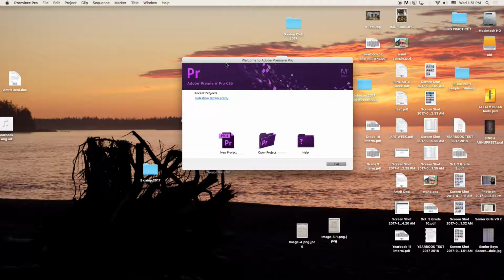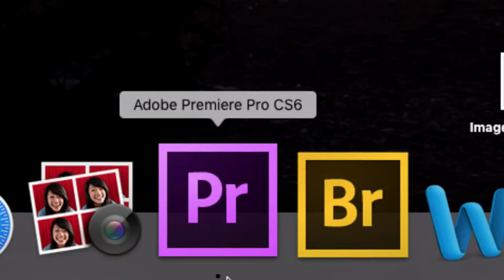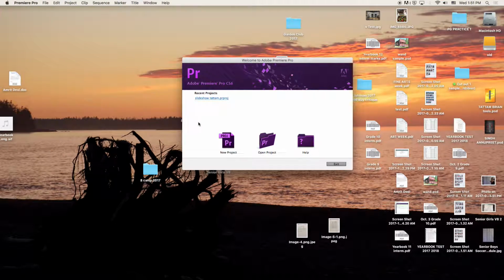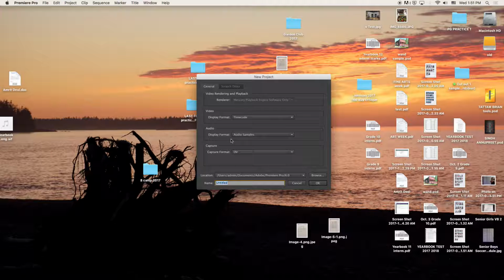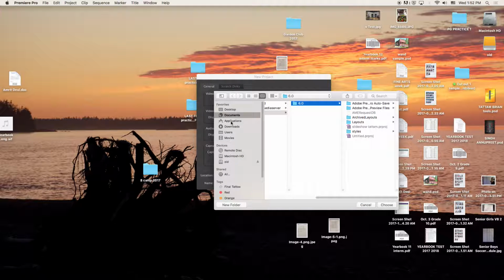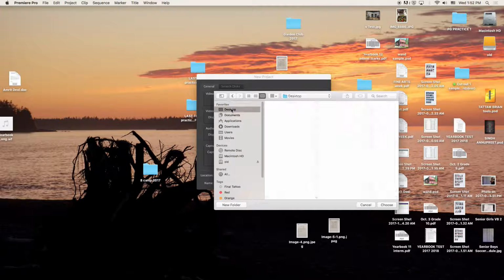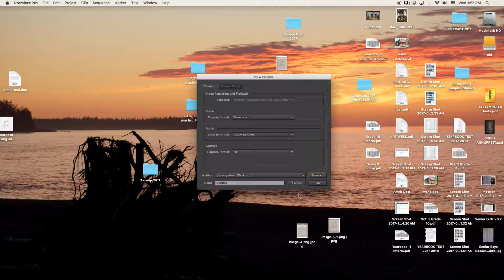However, the skills that you learn here can be translated to any slideshow that you're creating in Premiere. So the program's Premiere. I've already got it slightly fired up. And new project. And this is where you want to tell the project where it's saving to. Right now mine is saving into Premiere and it's the 6th folder. I can leave it there, or I can browse and I can say I want to save it to my desktop. Like that. Choose it, and I could also title it.